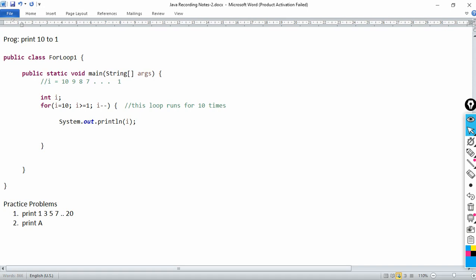Print A, B, C, D, up to Z. So you have to use ASCII codes here. How? You do it, please. ASCII codes.